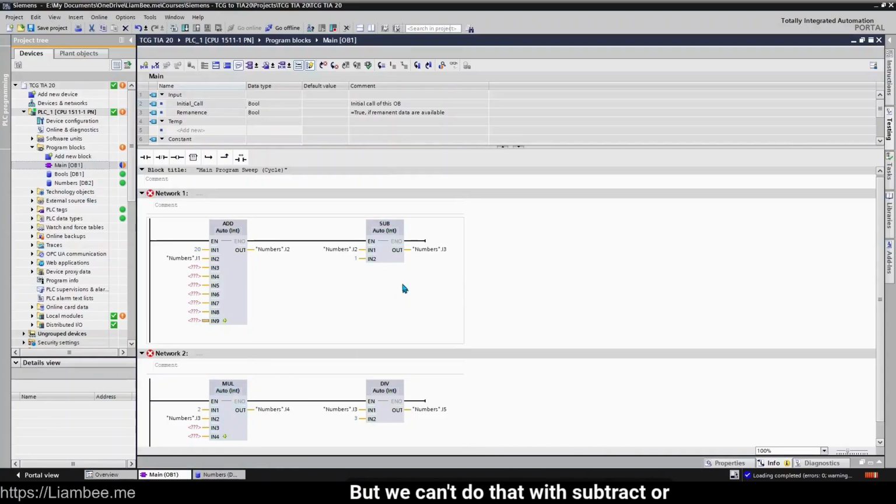But we can't do that with subtract or divide because the order in which they're put into the instruction matters too greatly to just allow us to increase the number of inputs on the front of the interface. Well, that's what I believe is the reason. I'm not quite sure why Siemens couldn't do it with subtract, to be honest, but I do kind of understand the reasoning why you can't do it with divide.